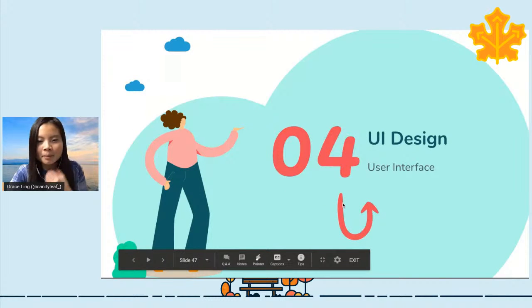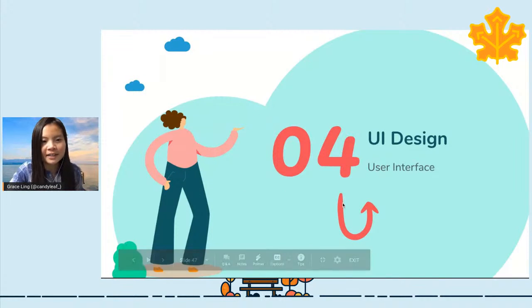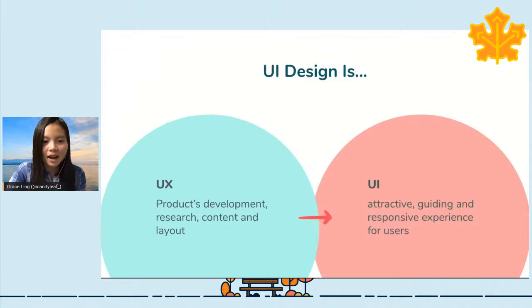And now to talk about UI design. UI is user interface, how things look and feel. In UI design, after you develop the UX, after you have the product done, the research, content, and layout, you want to think of how to make it look pretty, how to make it look beautiful, making it attractive and making sure that users have a good emotional experience, and that it's nice to use as well. Also tying it to the overall branding of the project.